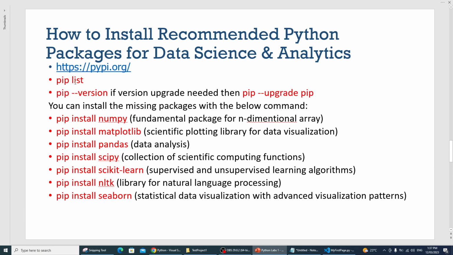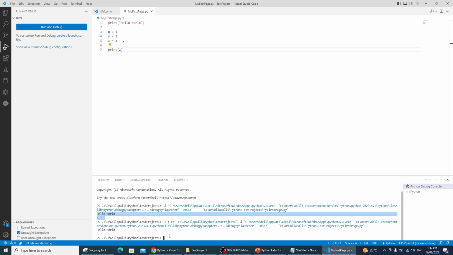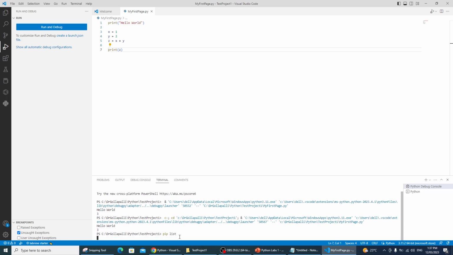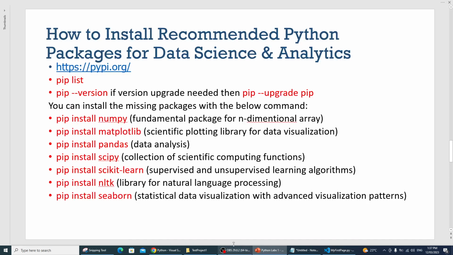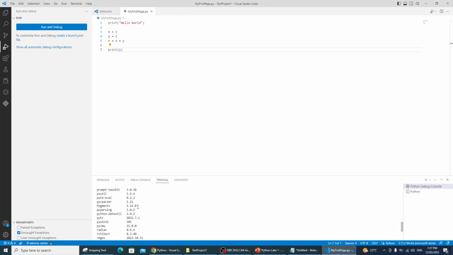The way you do it is pip list, and you need to write this pip list in the terminal. Where you write it is here in the terminal. You can just write pip list, and it will show me all the currently installed packages. You see, all of these are the installed packages. I have already installed all these. The recommended packages are basically pip install numpy, matplotlib, pandas, scipy, scikit, and also nltk and seaborn. These are some of the most important packages. So what you need to do is just go through this list, what is installed.